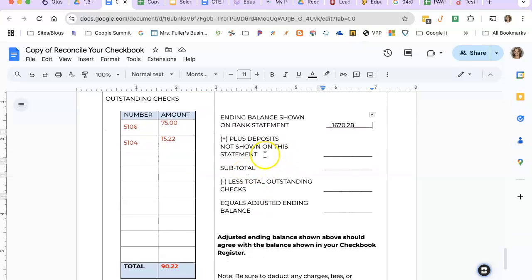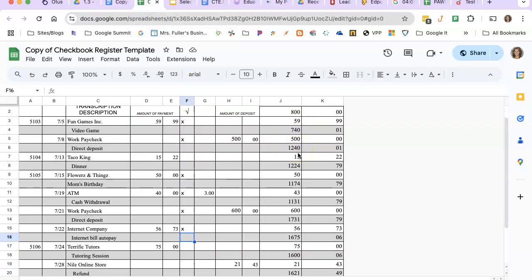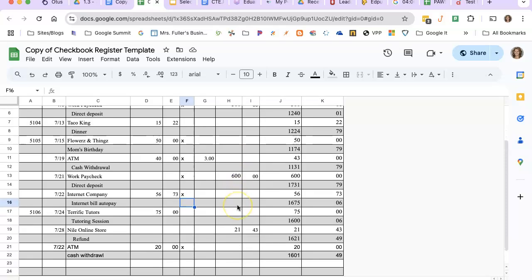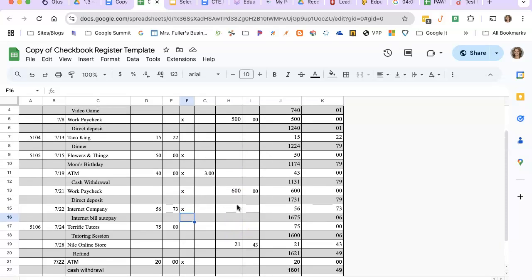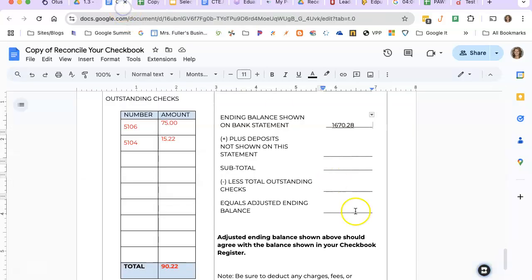Okay, the next thing is deposits not shown on the statement. So we have to go back to our register. Do we have any deposits that don't have an X by them? One, yes. So that is $21.43. Okay. So right there, 21.43. The next line is our subtotal, and it tells me I'm going to add this. So I'm taking 1670.28 plus 21.43, which means I get what?